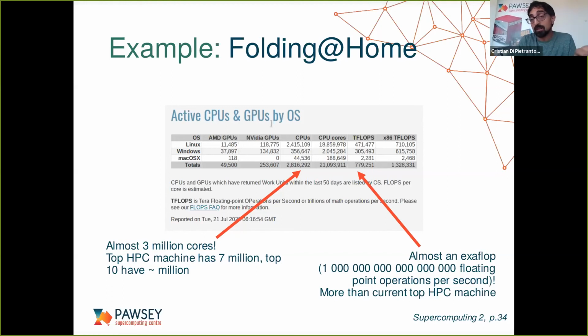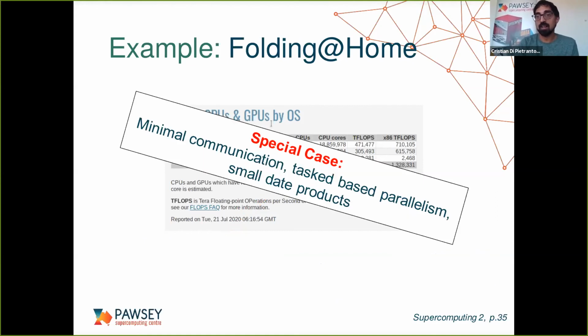And it also is kind of equivalent to the biggest HPC machines in just a number of computing resources. But it's a very special case, right? In this case, it's kind of like running a bunch of serial programs that don't have to think about how they parallelize anything.